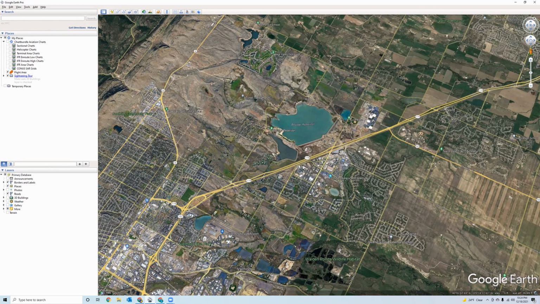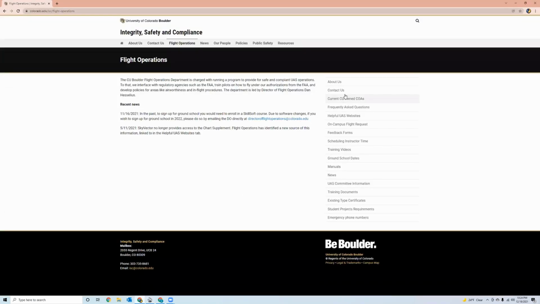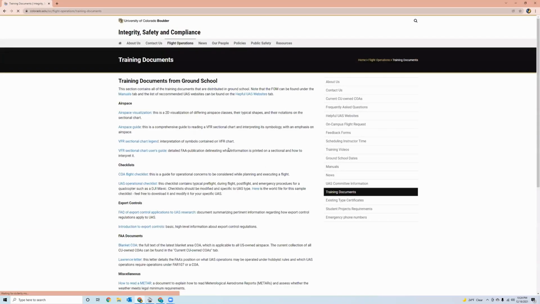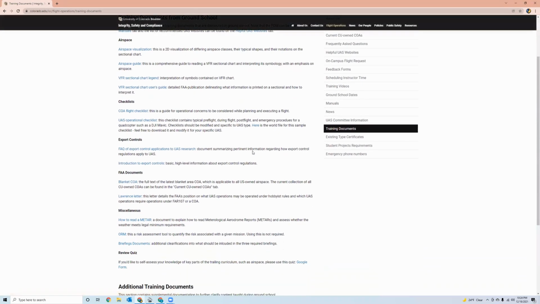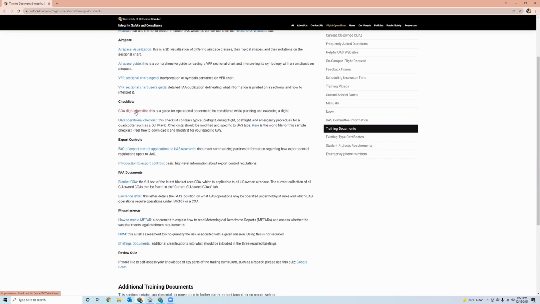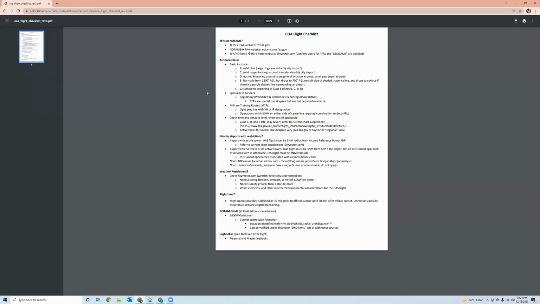Well, first, let's go back to the home website page and go down to our training documents tab. One of the biggest training documents that we have here is the COA flight checklist. This is a checklist that essentially lists all the pre-flight action items that we need to do from a high mission level planning standard. If we walk through this checklist, we should be fairly confident that our flight can be conducted safely and legally. So that's what we're going to go ahead and do here today.